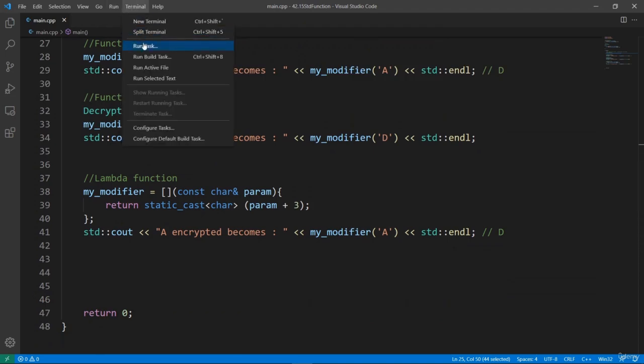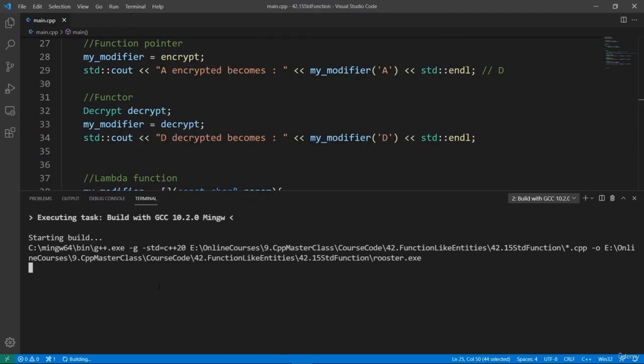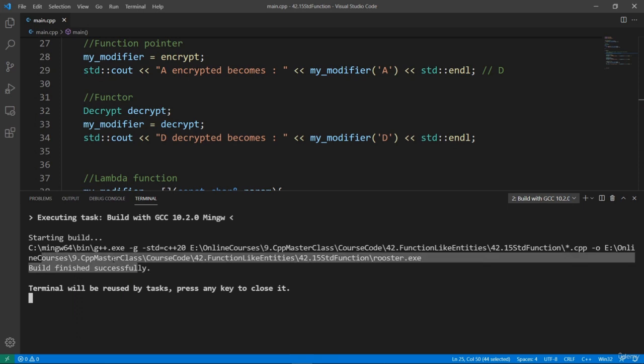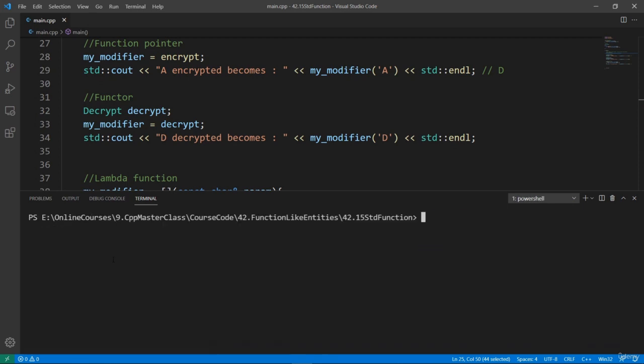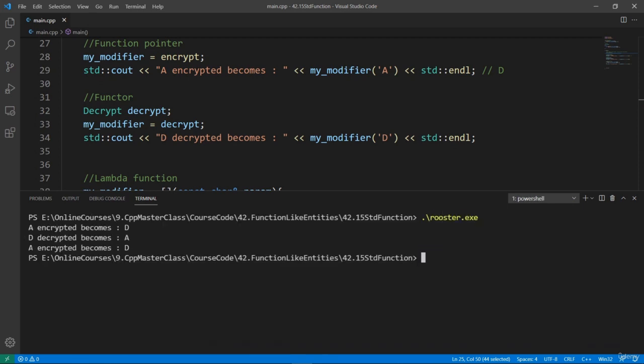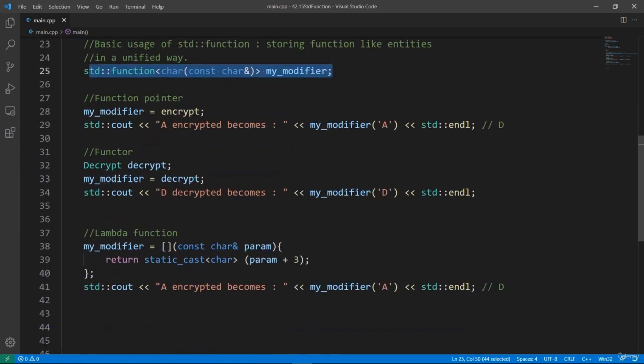Let's try to build again and see if our lambda function is working. The build is going to be good as you see here. So we can clear and run rooster. We're going to see that if we encrypt A, it is going to become a D. And our lambda function is really working.